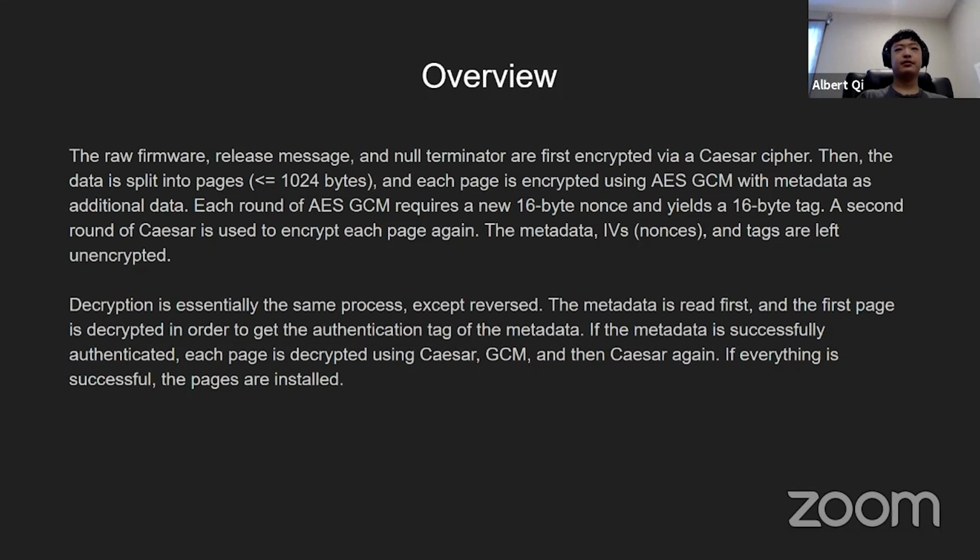The decryption is just the reverse of the process, except we read the metadata in first, and then we decrypt the first page until we decrypt the metadata, or the authentication tag of the metadata, because we don't want to be writing anything to flash that we're not supposed to. Then if the metadata is successfully authenticated, we will decrypt using Caesar, GCM, and then Caesar. And if everything is successful, we will install the pages.